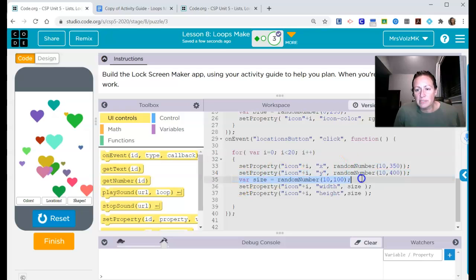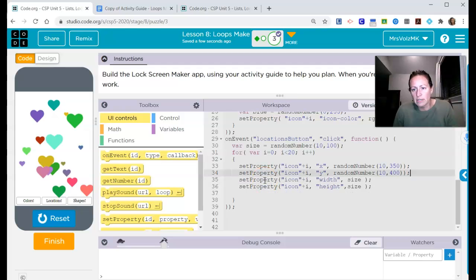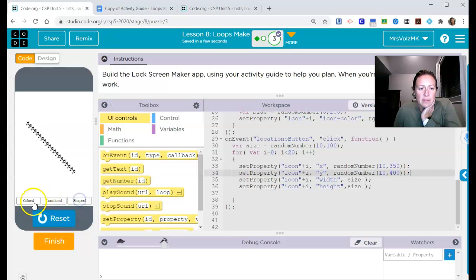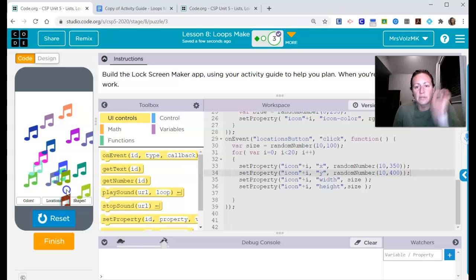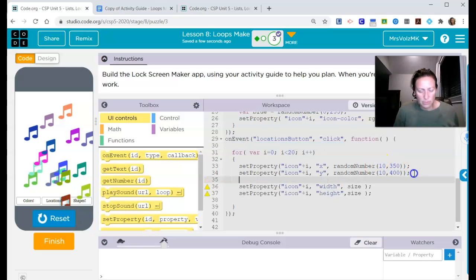But now let me show you what happens if I were to move this outside here, so it's not inside the loop anymore. Then every time I click the locations button, they would all get the same size, different each time, but all uniform. So each click of the button would give you a new size, but each icon would have that same size. So actually, I think it's more like the style of what they showed us in the example to generate the size inside the loop, so every icon has its own size.